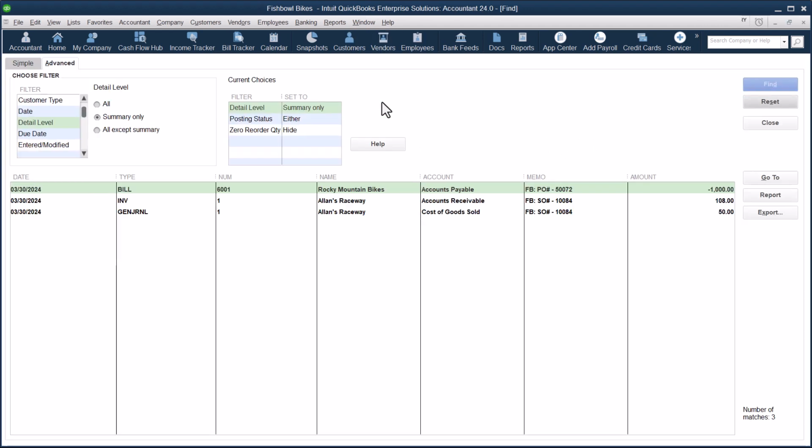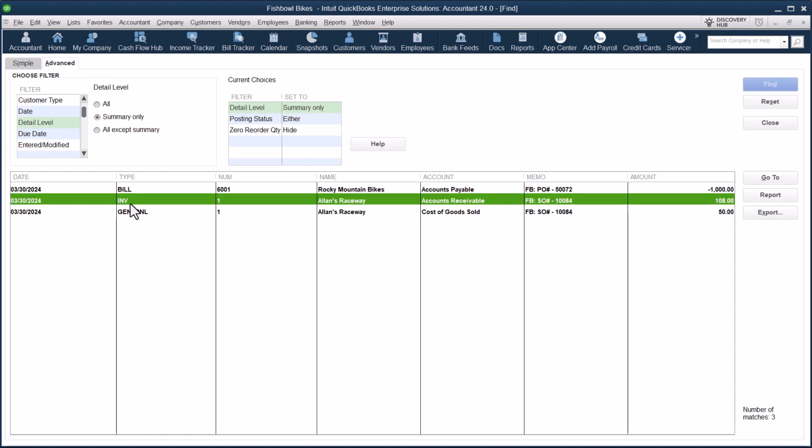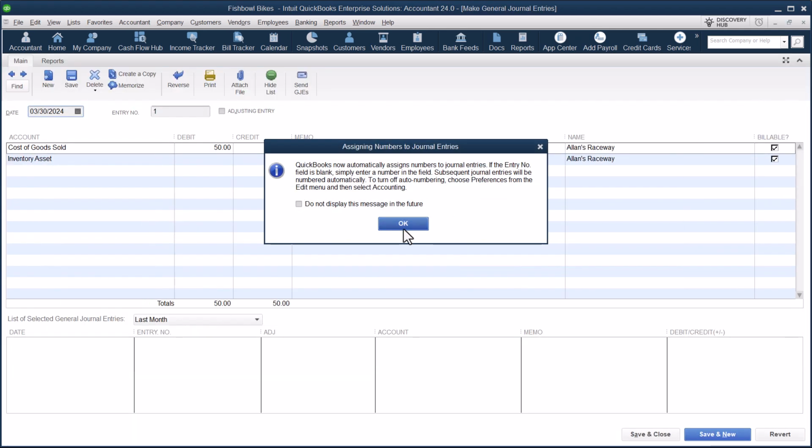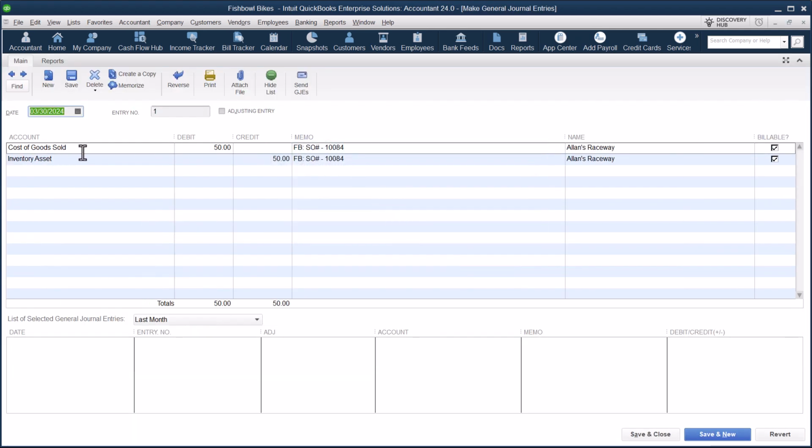Let's come back to our find and take a look. Now what got created is an invoice and a journal entry. The journal entry is the costing side, the cost of goods sold and the inventory adjustment. So let's take a look at that first. And sure enough, cost of goods sold got debited. Cost of goods sold increases. Inventory asset got credited. That means your inventory value goes down because inventory went out the door.